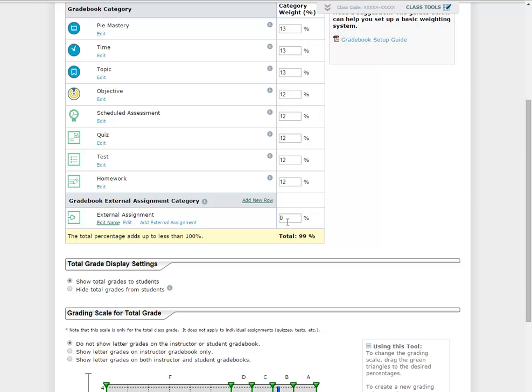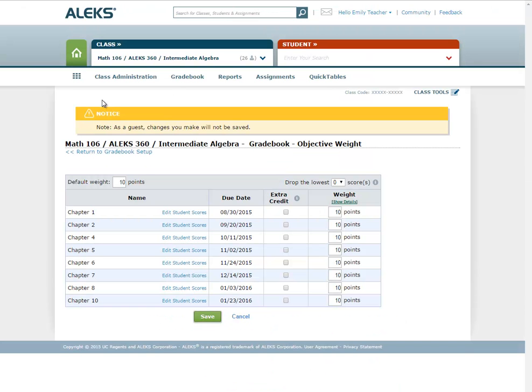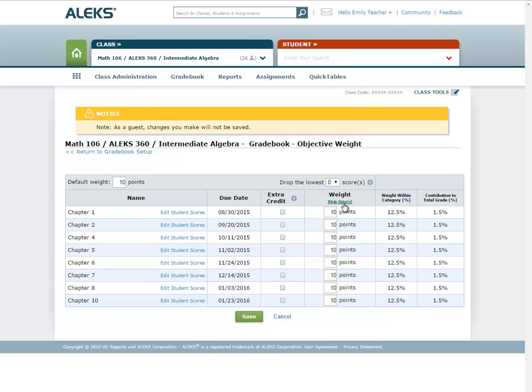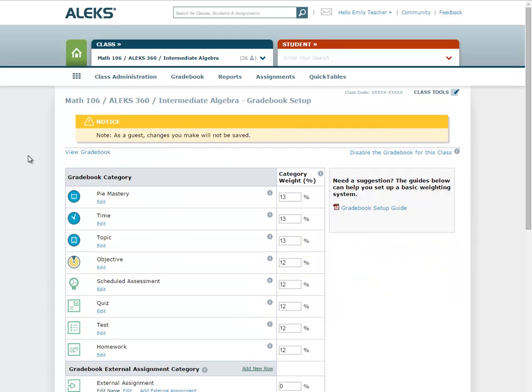For each category you've included, select Edit to specify the points that each assignment will contribute to that category. Select Show Details to see the weight within the category and in the overall gradebook. You can also drop the lowest score, edit student scores, and assign extra credit. Select Save to apply your changes, then you can return to the Gradebook Setup.